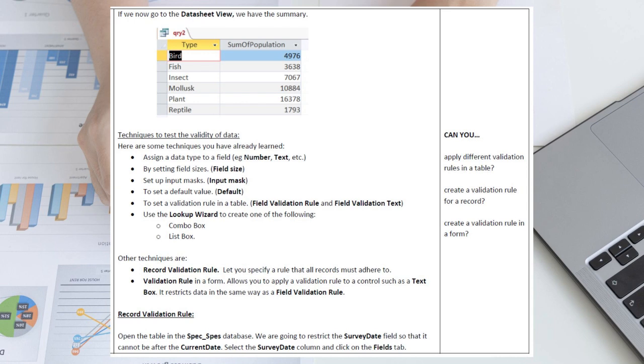Techniques to test the validity of data. Here are some techniques you have already learned. Assign a data type to a field, e.g. number, text, etc. by setting field sizes. Field size. Set up input masks. Input mask. To set a default value. Default. To set a validation rule in a table. Field validation rule and field validation text.